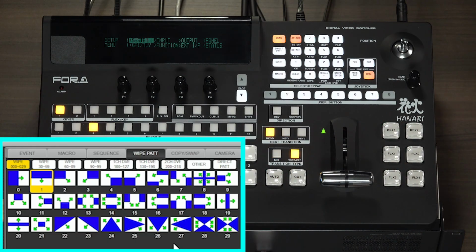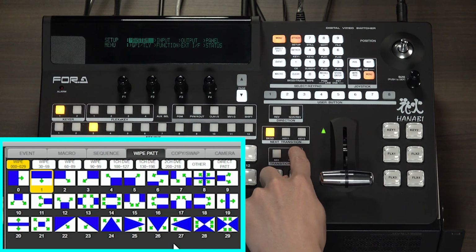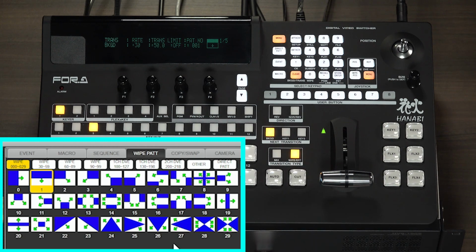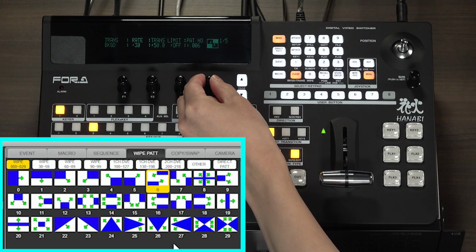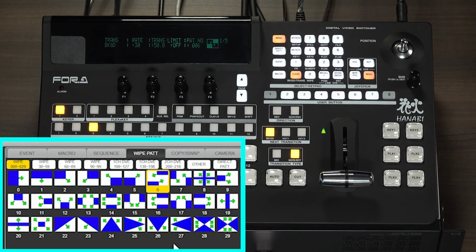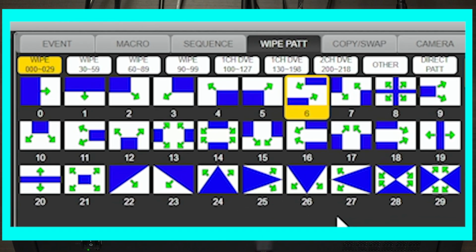Next is the wipe transition. Select background in the next transition section and double-click the wipe button. Press F4 to select the transition pattern. Web GUI allows you to list and select transition patterns.